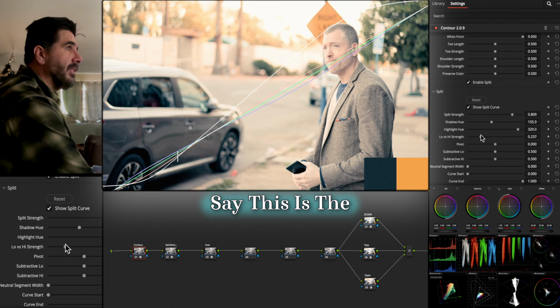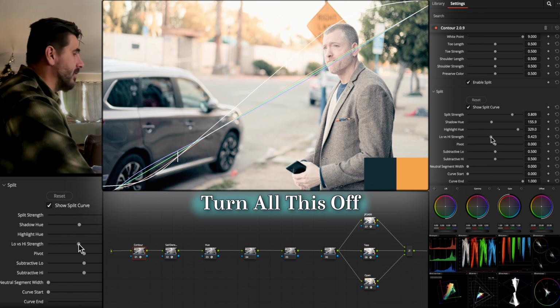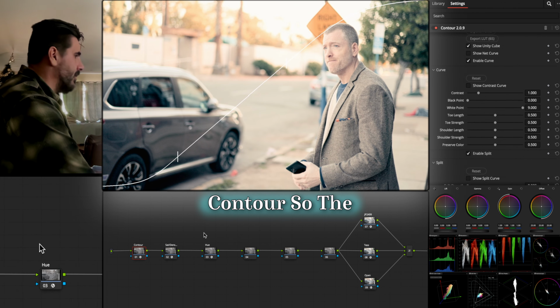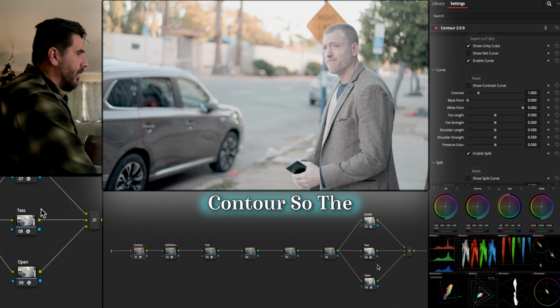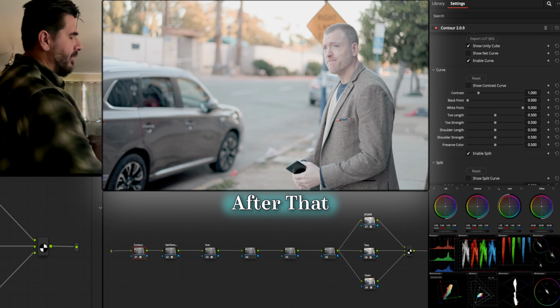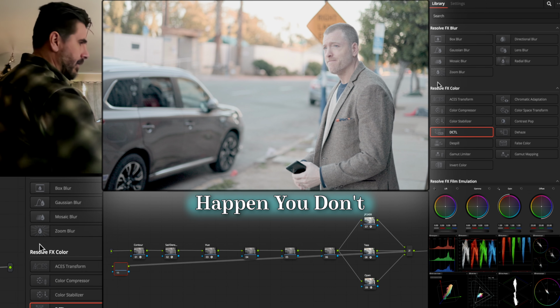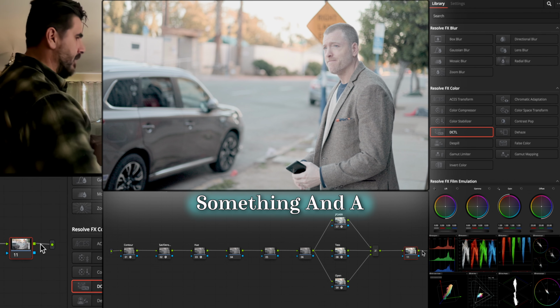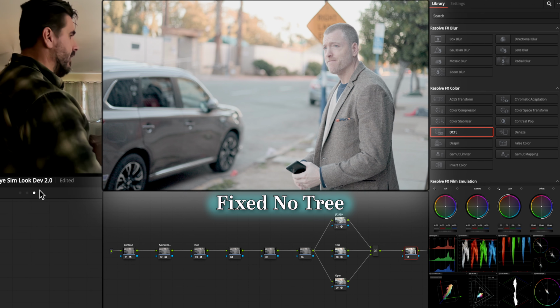The only thing is when we say this is the power grade, we're going to want to turn all this off and reset this back to a neutral contour. So the only ones we really have active are the DRTs. And then after that, because you never know, things happen. You don't want to be caught out in a gap with something, and a fixed node tree is helpful.